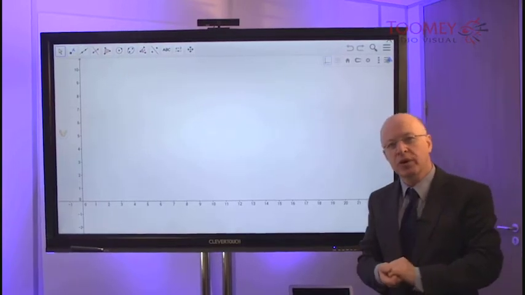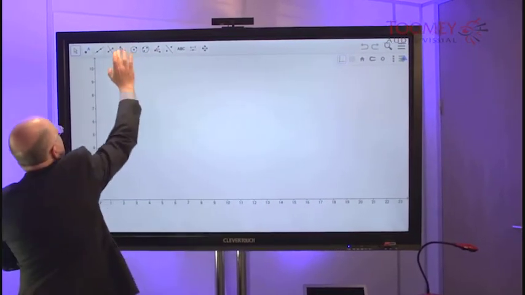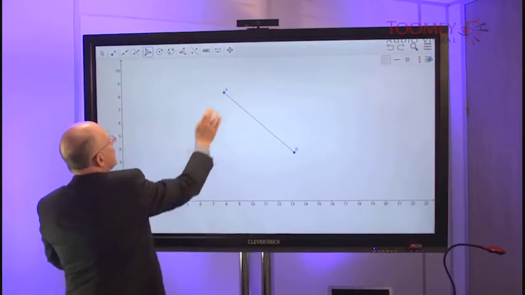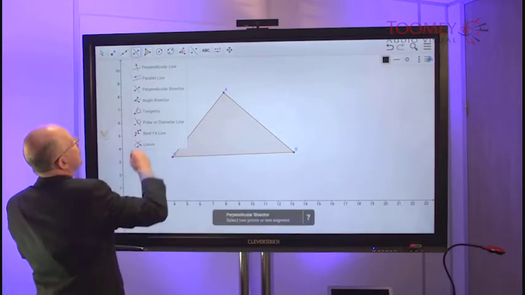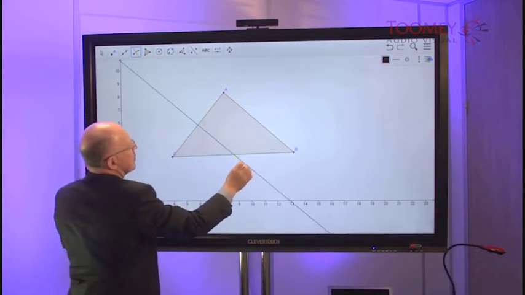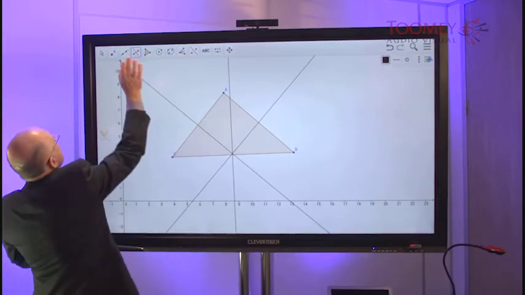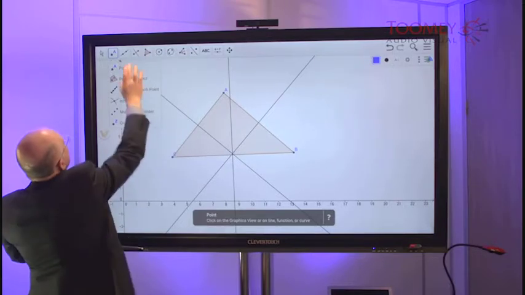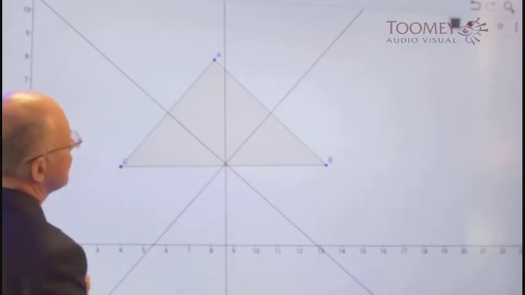I'm just going to run through a quick construction here using some of the tools. So I'll go with the polygon. And then I will use the perpendicular bisector. I'm pointing at the sides in turn. And then I will choose a point of intersection between those three.